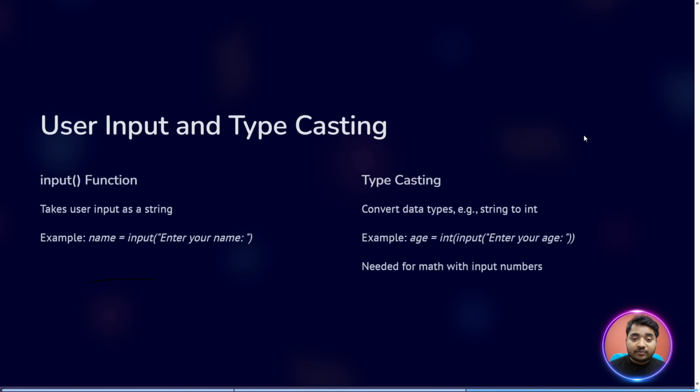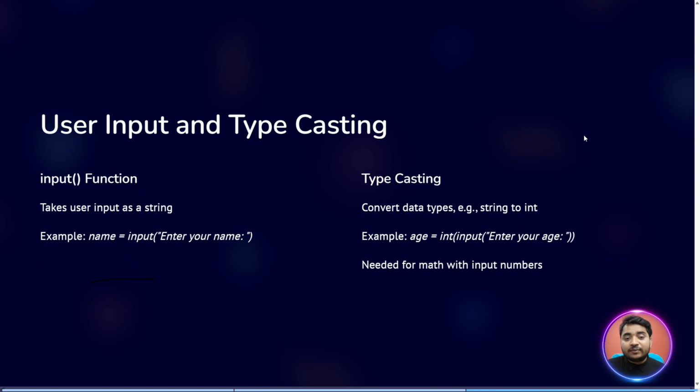Okay, let's move to the next one, right? Now, these are a few important things. Whenever we are taking inputs, we have to ensure we use the input function.